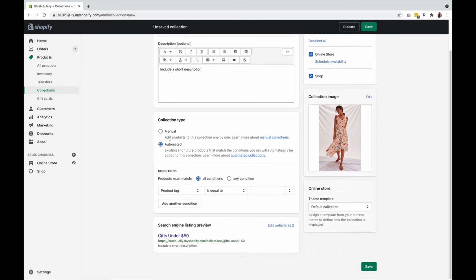If you want to create an automated collection, make sure that option is selected. First, we have to create the different conditions we want met. This is how Shopify will know how to sort the items in this collection. We have the option of including up to 60 different conditions. In the Products Must Match section, you can choose that all conditions must be met or that any condition must be met. Let's say we have two conditions.